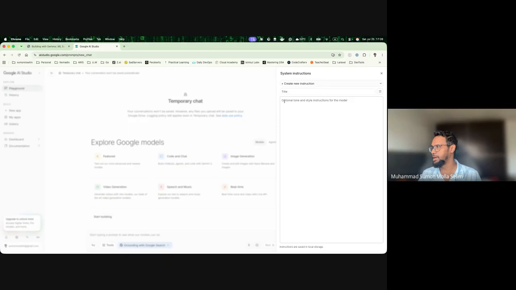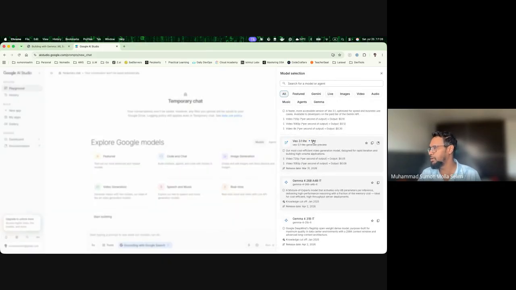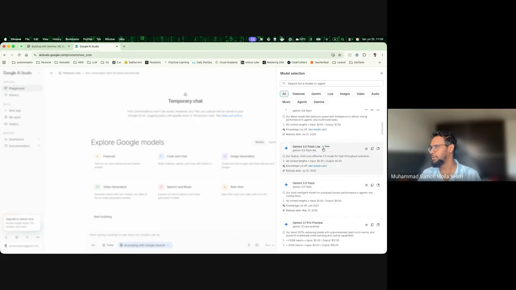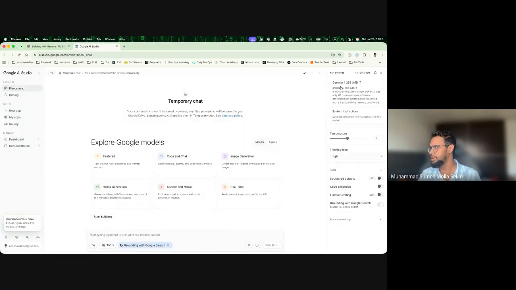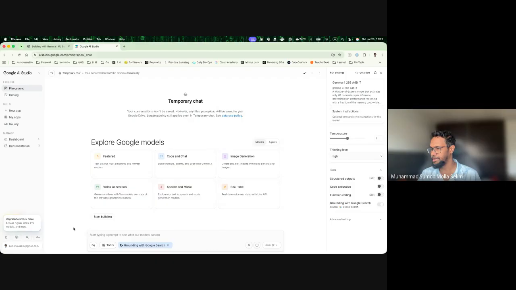So those kind of things can go here. And if you want to change model or select a model, you'll see there are several models available for different purposes. So for now, we are using Gemma 4 26 billion, and it comes with the free tier. So we can just try to write a prompt and see how it responds.